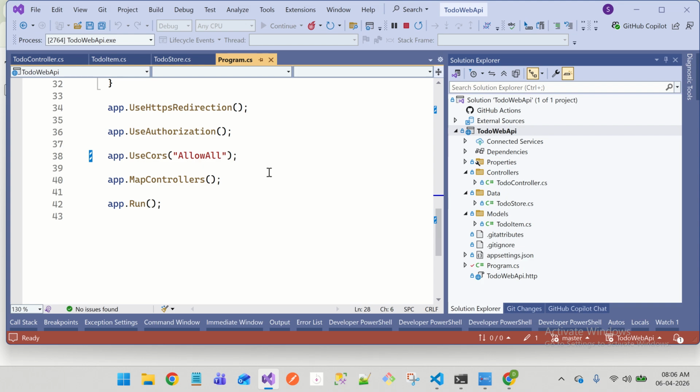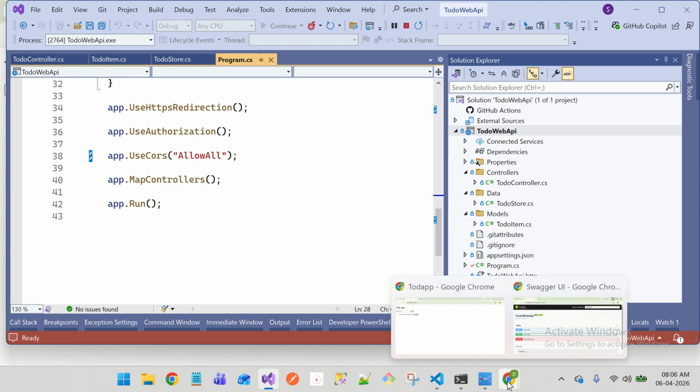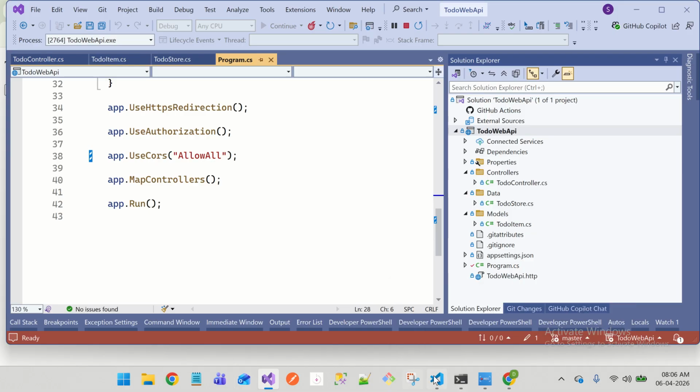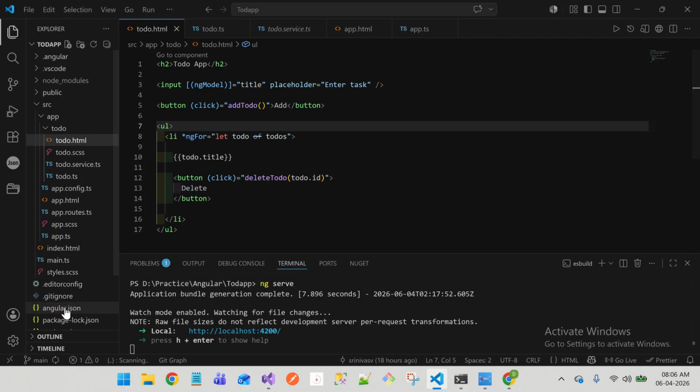Now we can see the Angular implementation. In the Angular implementation, the important points are that we will create a component, and that component contains the HTML and TypeScript file and service file. Three types of files are required. If we have any custom CSS, then we can implement the CSS here in the todo CSS file.